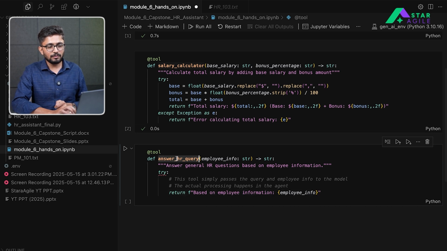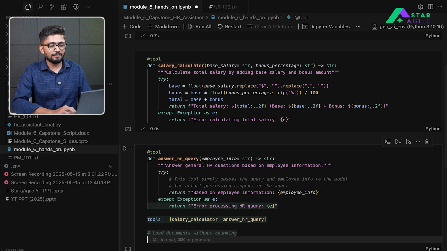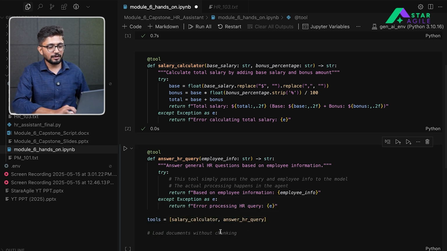So in this particular tool, we are answering any HR questions, and the response which we will get from the large language model will be returned back to the user in this format which is written here. And then we'll accept the exception here, and if there are any particular errors present, in that particular case, we are saying error processing the query that was given to us.